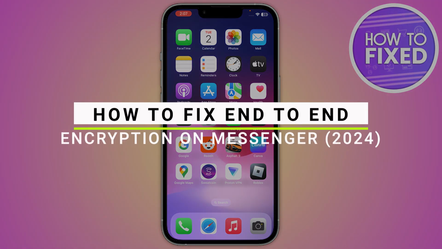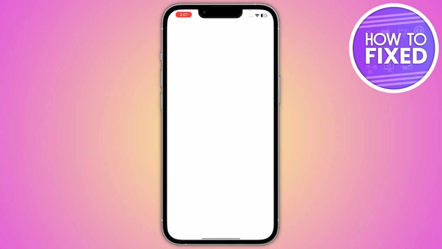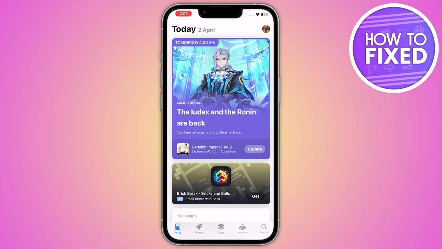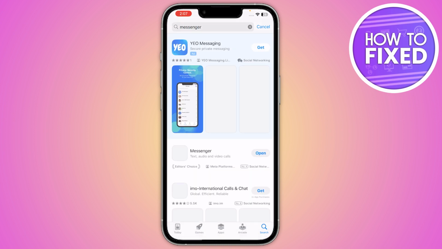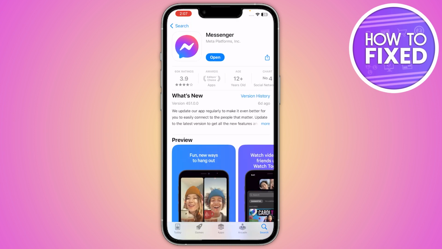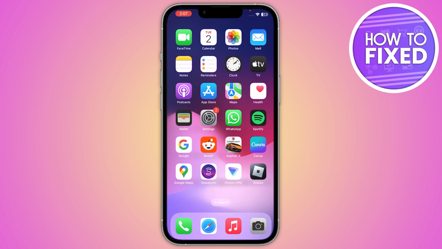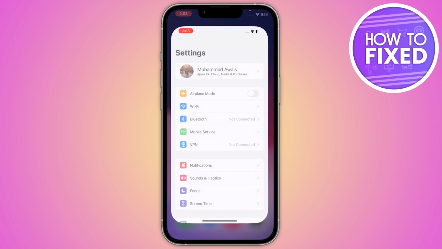So let's start. First of all, you have to go into your app store or the Play Store that you are using, and here you have to go in the search and search for the Messenger. Now from here you have to click on it and make sure that you are using the latest version of your Messenger application. And after that you just have to go back and go into your phone settings.